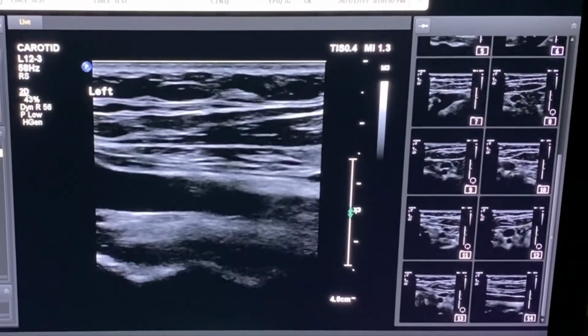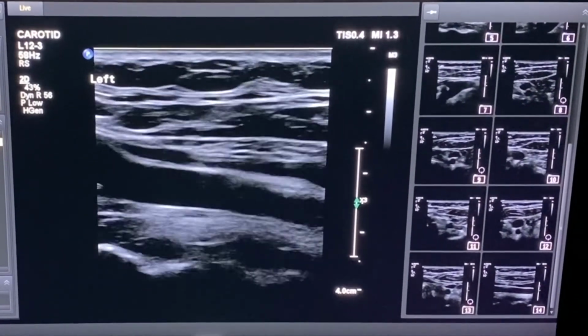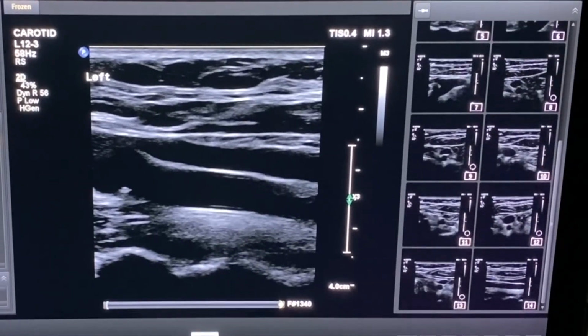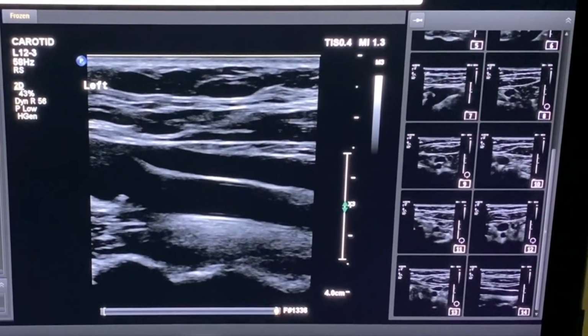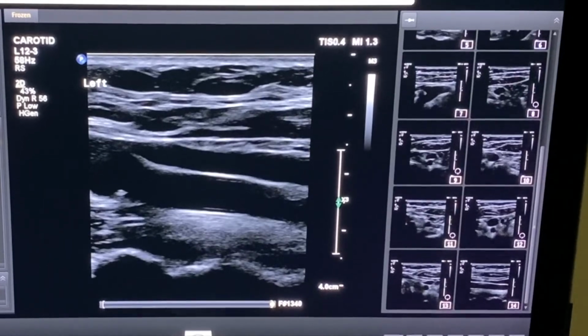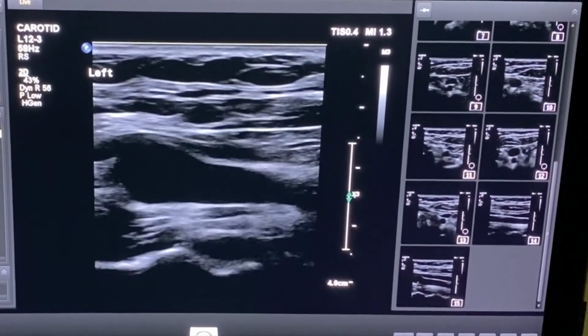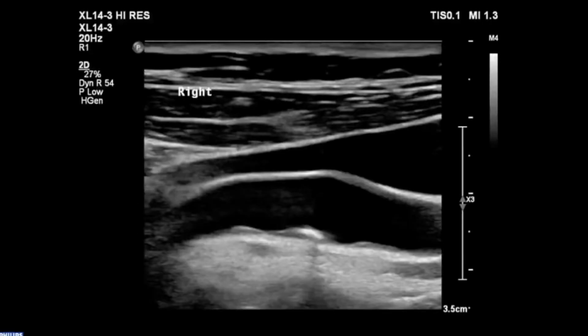Take a still image of the intima media here. We're using this to measure intima media thickness, another risk factor for cardiovascular disease. Next, take still images of any plaque that you observe.